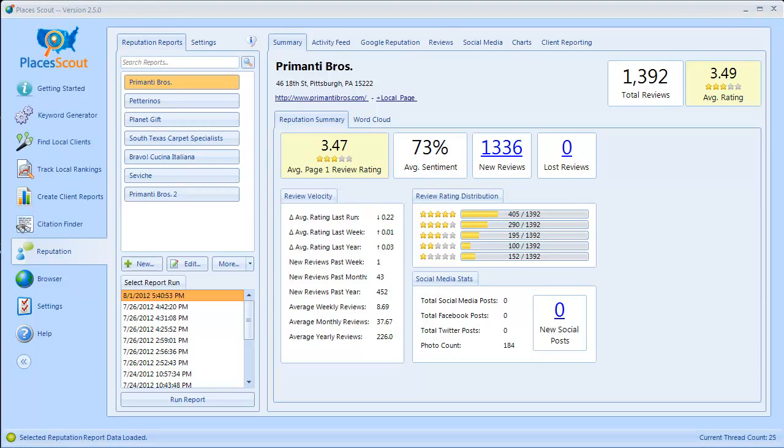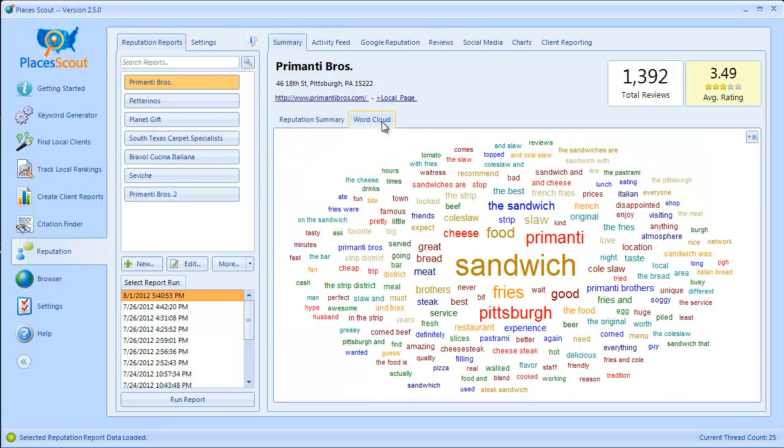And the last thing I want to go over is that really neat word cloud feature. So I'm going to click on the word cloud here. Essentially, this shows the most common words that people are using to describe this business in all the review text. These are weighted by how many times we found these words in each of the reviews.